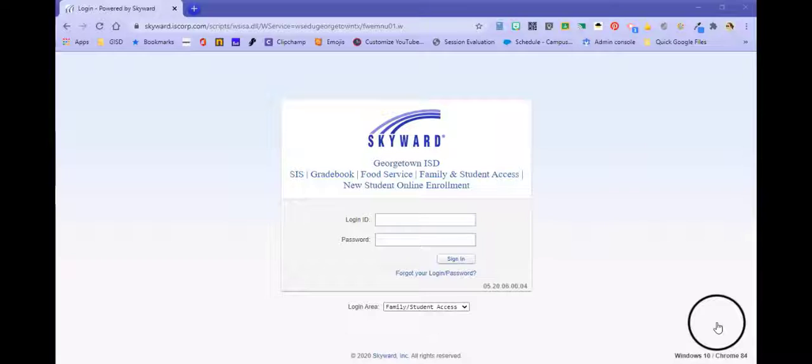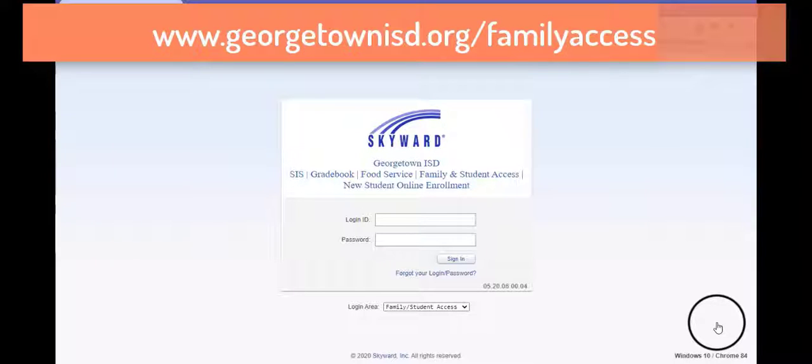Let's get started. In this tutorial, we are going to review how you can access your student's username and password for our GISD instructional resources such as Skyward Student, ClassLink, and Google, all from your Skyward Family Access account. The first step in this process is to go to www.georgetown.isd.org/familyaccess, and you will be presented with the Skyward Family Access login screen.